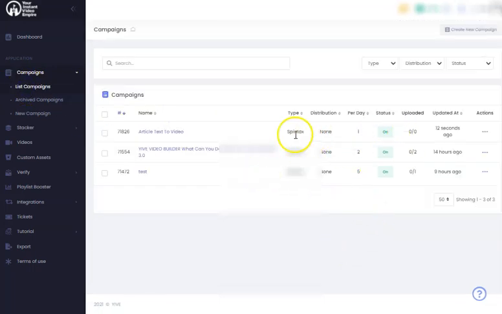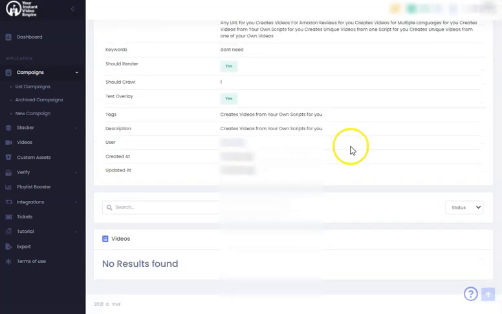So it's got here your Spintax video. It's going to go one per day, and then it is going to render these. So it usually takes a couple minutes for these to render depending on how long the queue is. So you wait a couple of minutes. Once that is done, you can jump in and you can start editing.